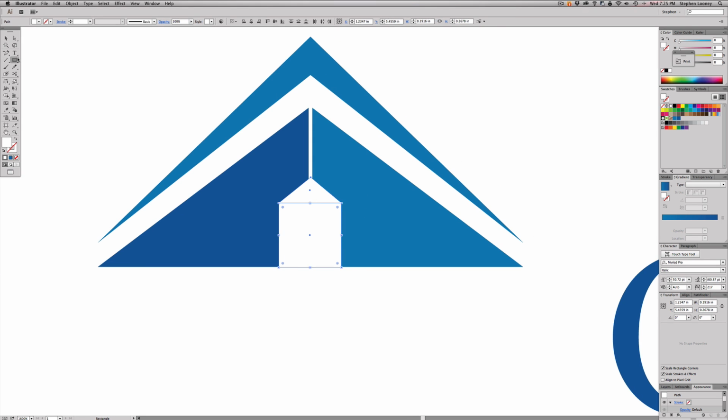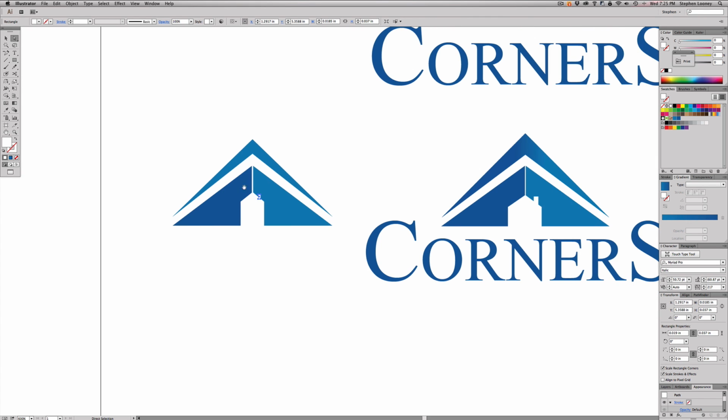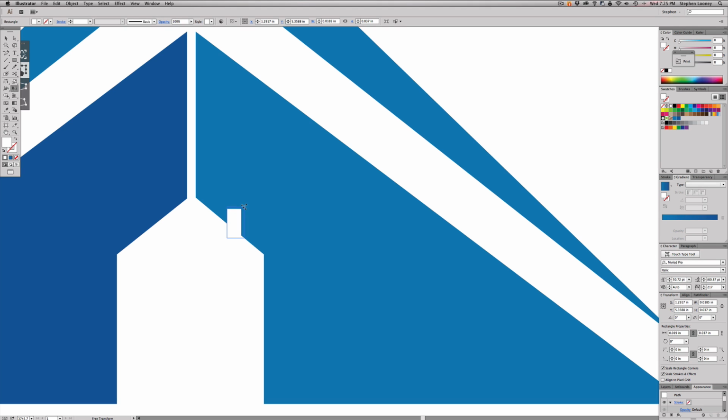All right, lastly, we're going to create this little chimney. So we're just going to make another little rectangle that comes out right here. Let's see if that adheres to what I did before. Oh, the chimney was a little bigger before. So let's just do this.